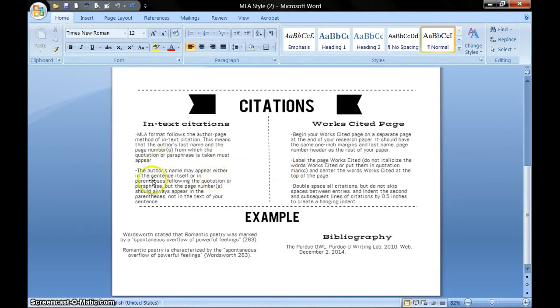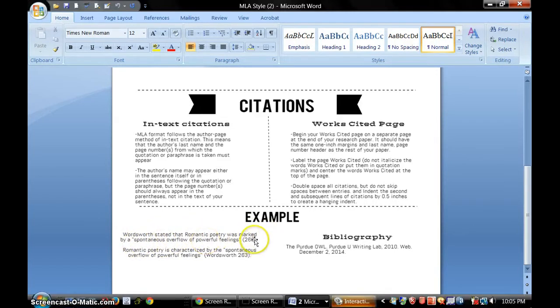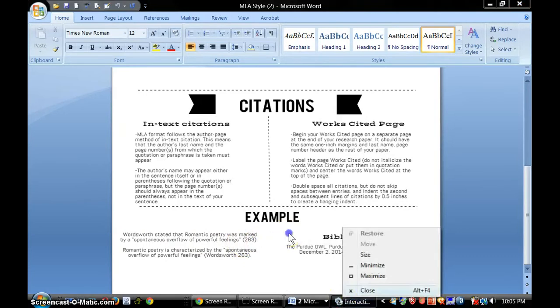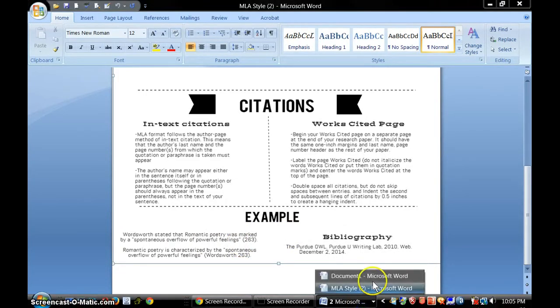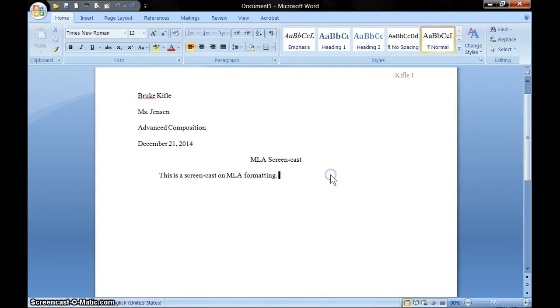A second option is the author's name may appear either in the sentence itself or in parentheses following the quotation or paraphrase, but the page number should always appear in the parentheses, not in the text of your sentence. So here we introduce the author. So Woodsworth stated that, and then we have the quote, and then we have the page number with the punctuation following. So we will now demonstrate this with a sample of our own.